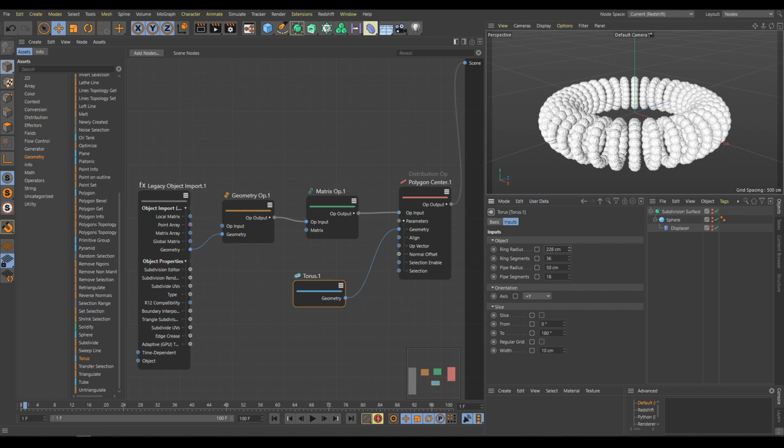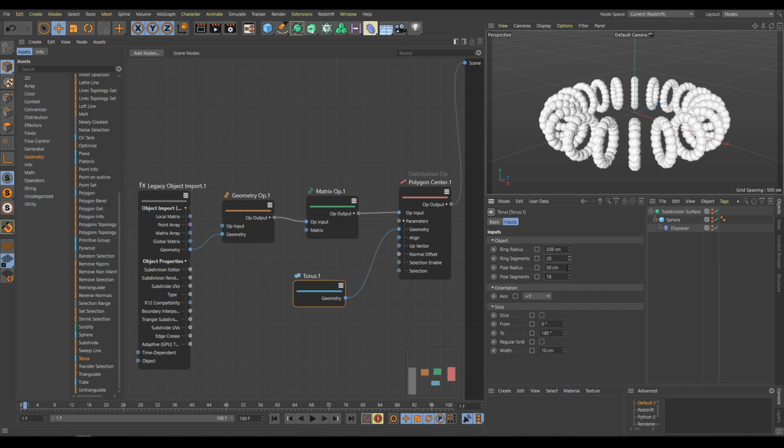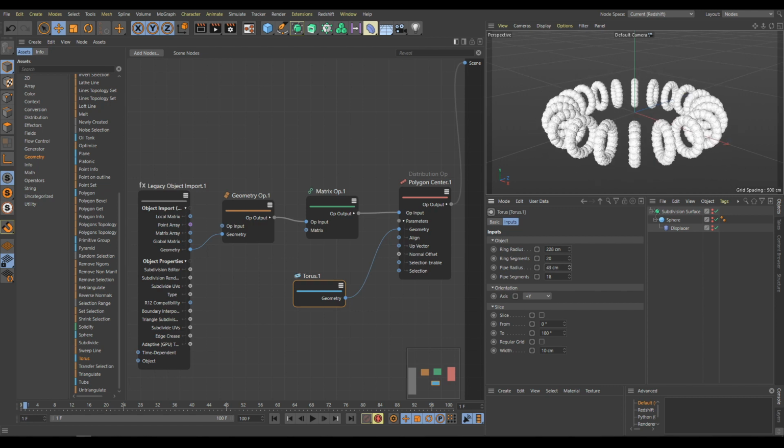So it's similar workflow as using cloner with object mode. And because it's procedural setup, I can change now torus parameters, distribution type, or I can use also randomization and color mapping. All depends on creativity and scene purpose.